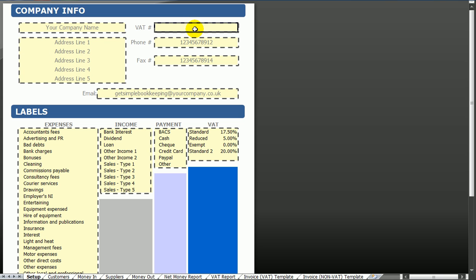Now up here, there's a VAT number box. You might not be VAT registered. If you're not, then you can hit delete if there's something filled in it to blank it, or you can type in your VAT registration number, whatever that may be, and just hit return. Same for phone number, fax, and of course your email.